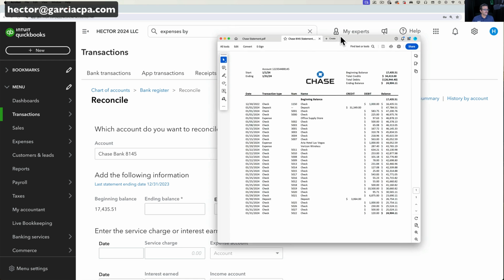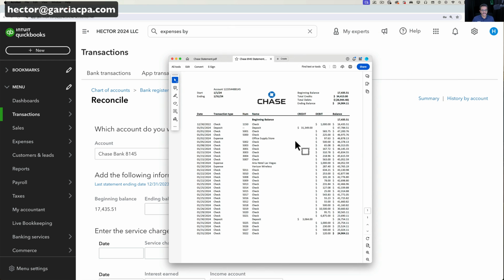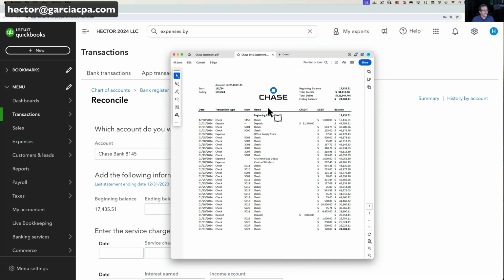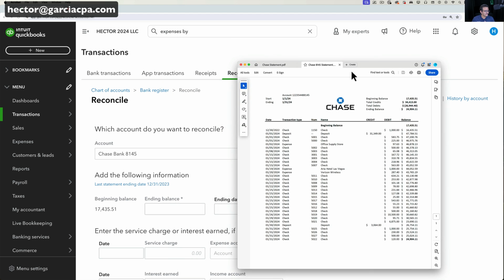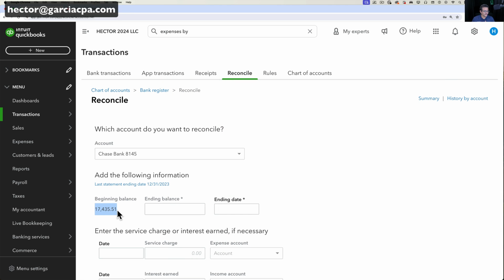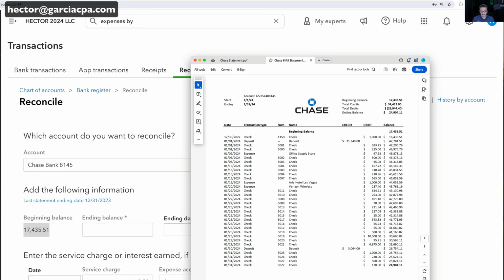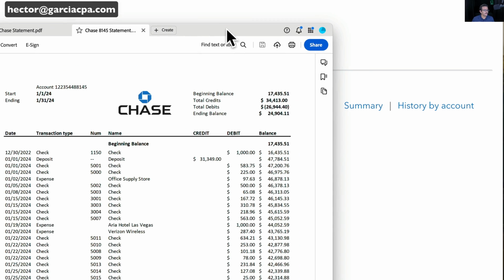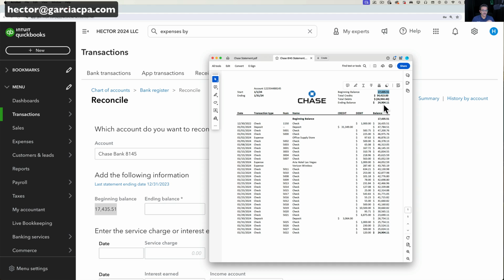Now I'm going to bring a bank statement here on the screen. And every bank looks different. And this is just a sample bank statement that I created. And essentially what I want to do is make sure that the beginning balance that's already in QuickBooks, which in this case is $17,435.51, matches the bank statement right here. So, okay, perfect. That beginning balance matches, we're good to go.